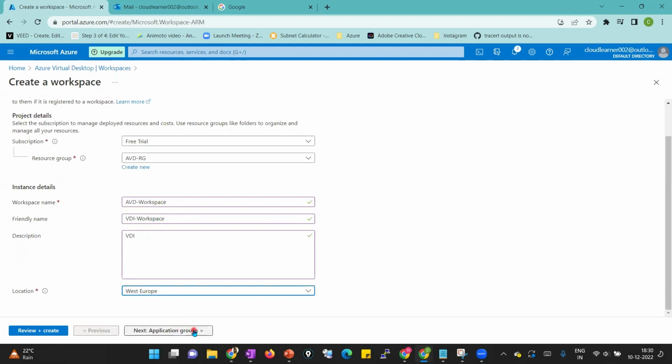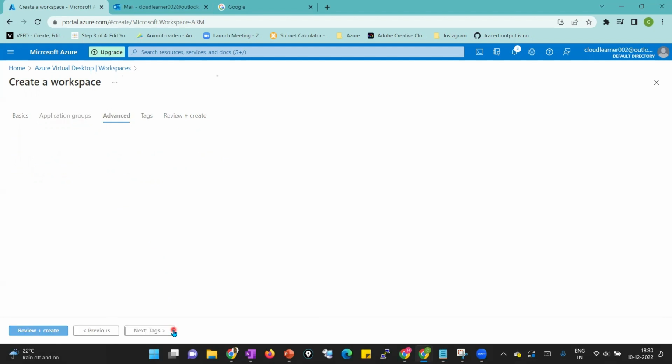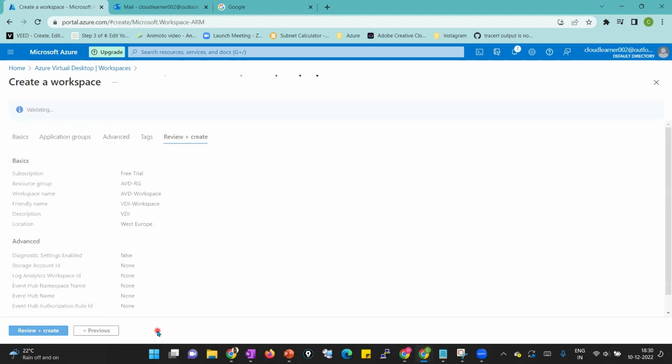Then if you want to attach your application groups, you can attach the application groups also here. In my example, I'll attach them separately. So I'm going to the next options. I'll create this workspace without adding any application group. So I'm clicking on review plus create. It is running the final validation. If everything is good, it will show me validation passed.